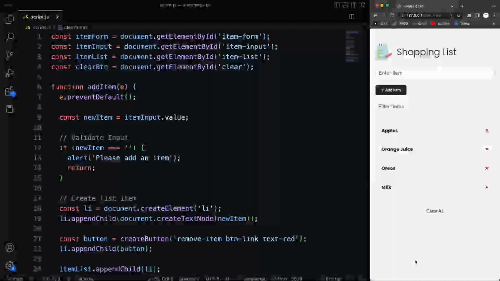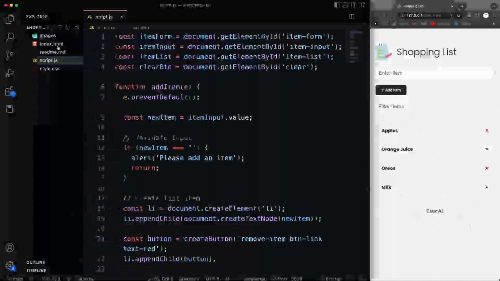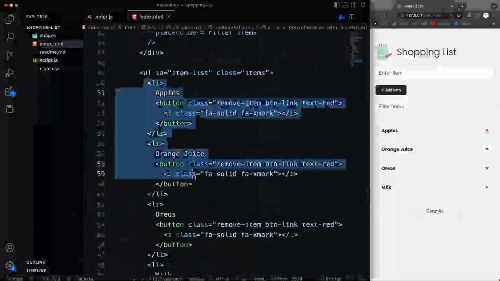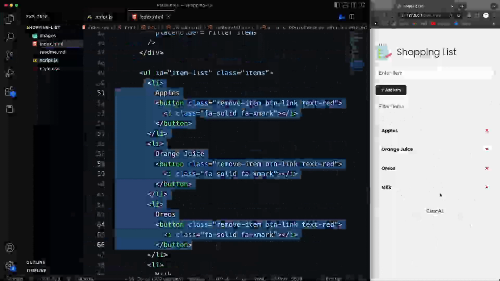All right, guys, so like I said in the end of the last video, I want to make it so that when we have items here, it shows this filter input and the clear, but when there's none, I don't want those to show. Now you could just leave them as static elements that are always there, but I want to make this a little more dynamic so that it just adds to the project. And right now we have some hard-coded list items.